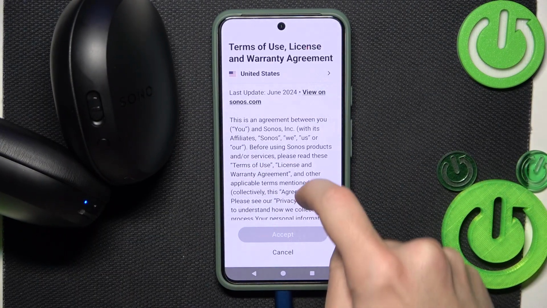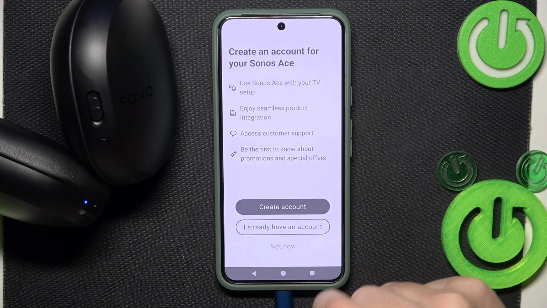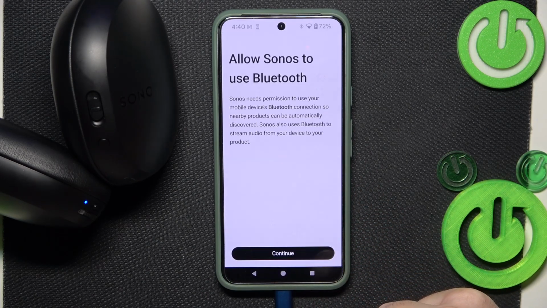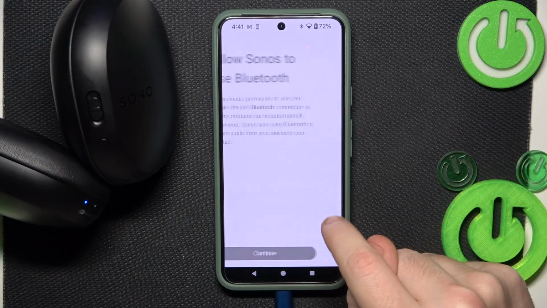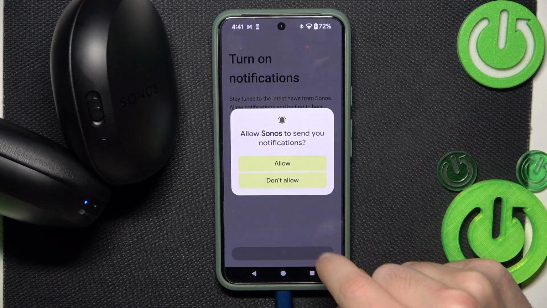Headphones, scroll down, accept, not now, continue, allow, continue, while using the app, continue, allow.